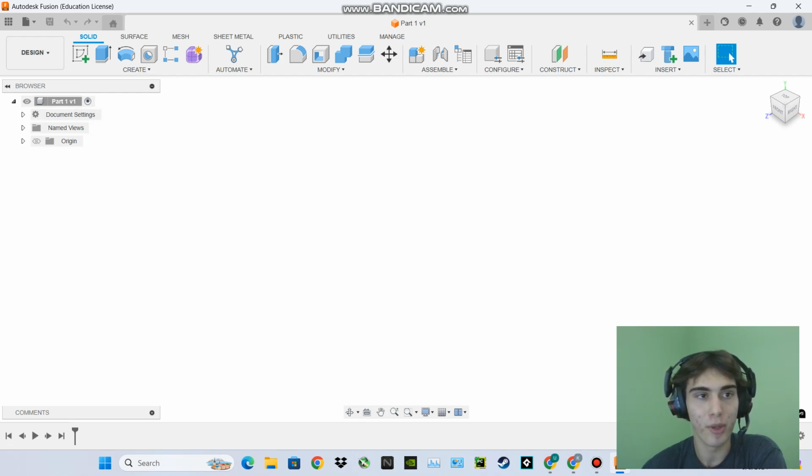Over on the left here, you've got your browser. The browser is going to include a lot of different things. It's going to include all the parts or different things that you import if you're doing an assembly. It's going to include all of the joints and constraints that you have if you're doing an assembly. It's also just going to include all of the extrusions that you do, all of the different edits that you actually physically create in this space.